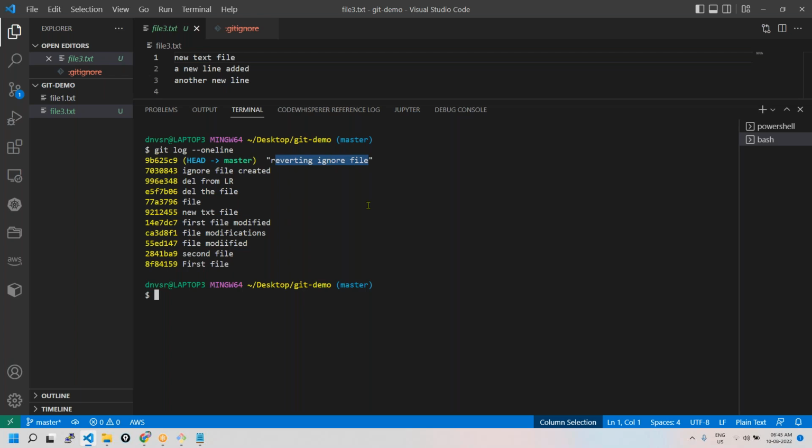Suppose now I want to get the ignore file back. Can I do it? Is that possible? Can we get the file back? Yes. Which one should I revert? The first one, the recent one. Revert ignore file one. Exactly.